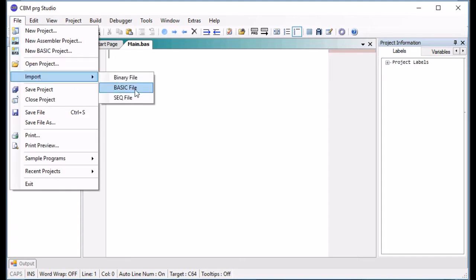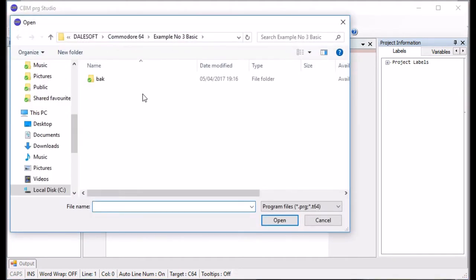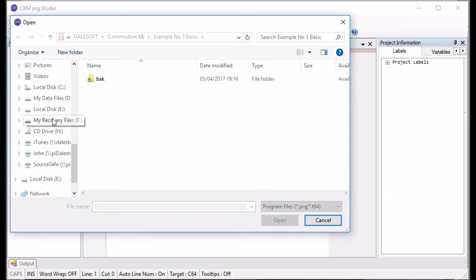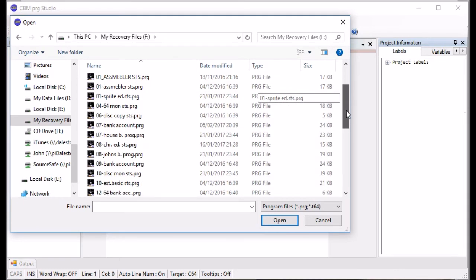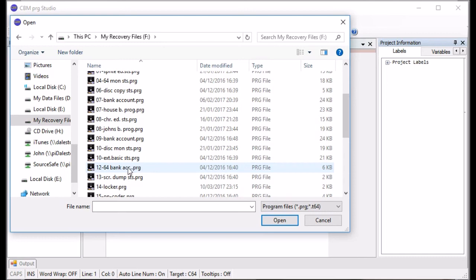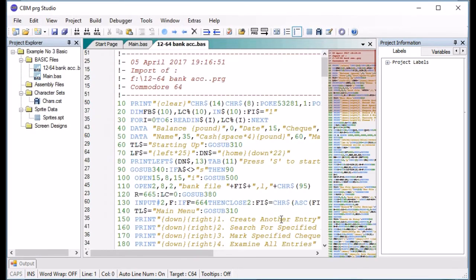So we're going to import a basic program, because I've got a basic program, the project's a basic program, and I've got another basic program one up. So here we go. So I'm going to search for this basic program. So it's on this, I think it's on that drive, there we go, and it's called 64 bank account. Click open, and what this does, it looks at the PRG file.